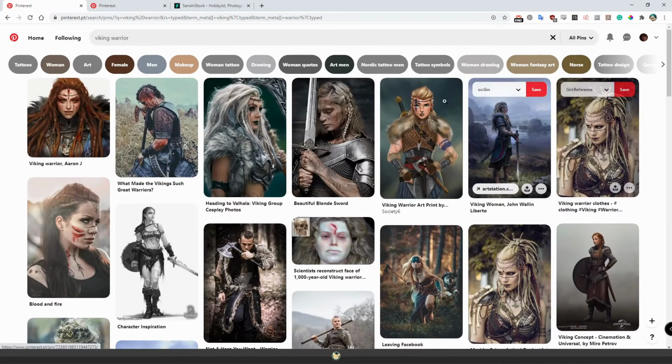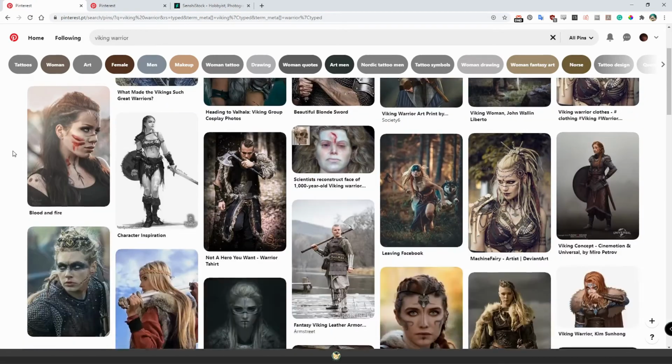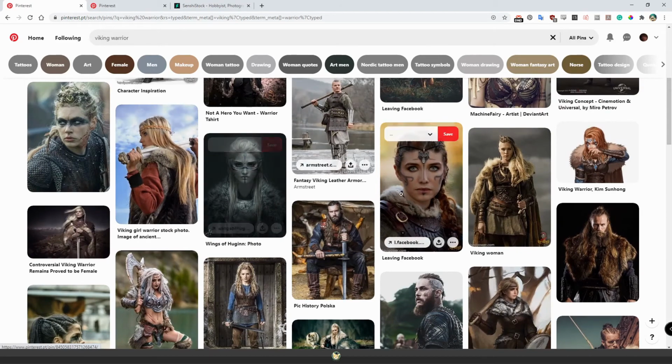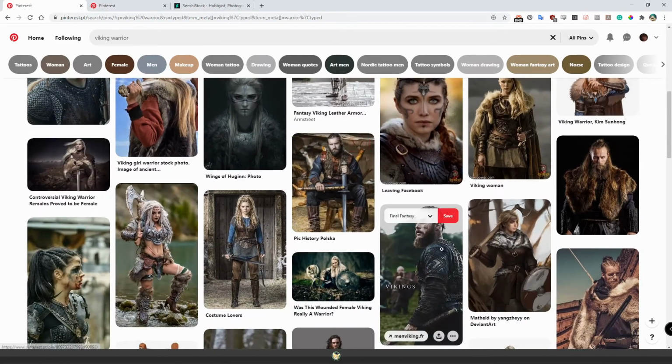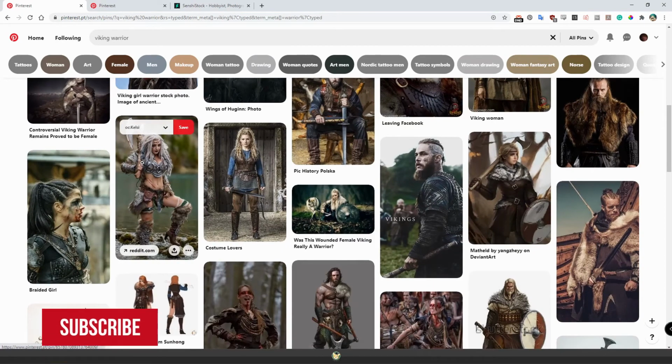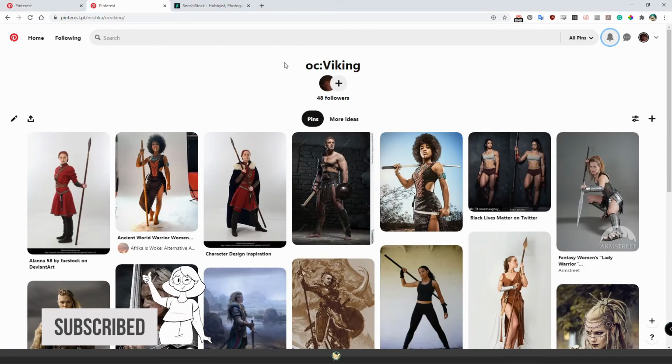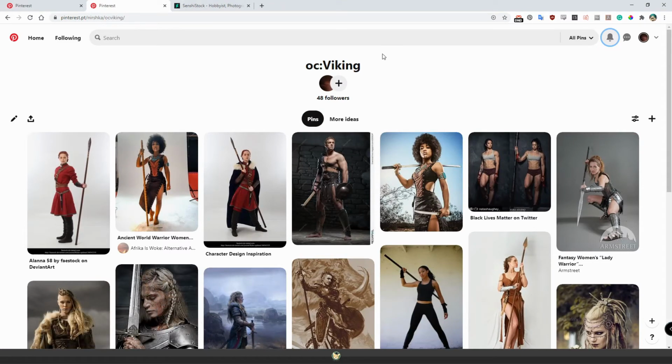And lucky for me, when I look for a Viking warrior, I will even have mostly females here, which is really cool because that's what I want, right? So I will see here lots and lots of images that can help me visualize my character a little bit better. It will give me some ideas. So as you see here, I have a board. You can make a board on Pinterest.